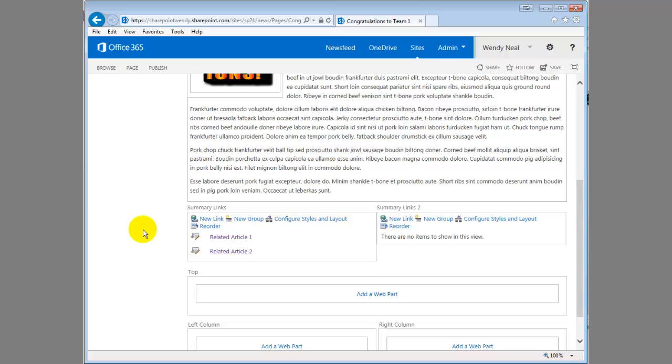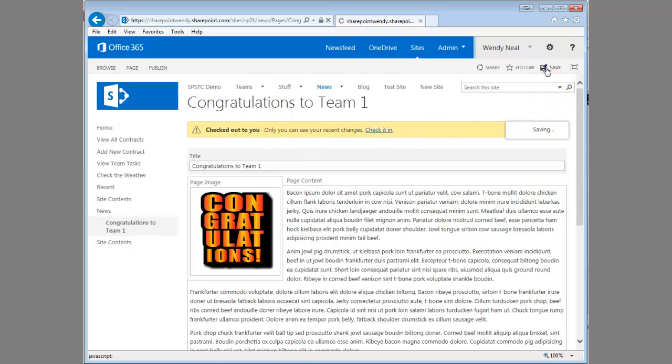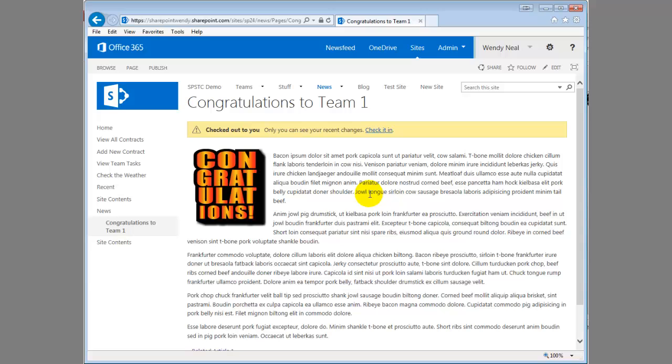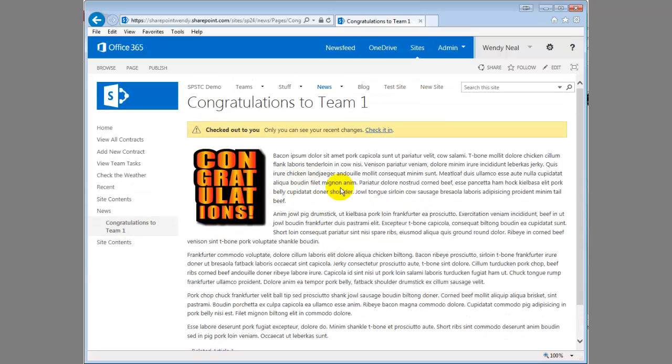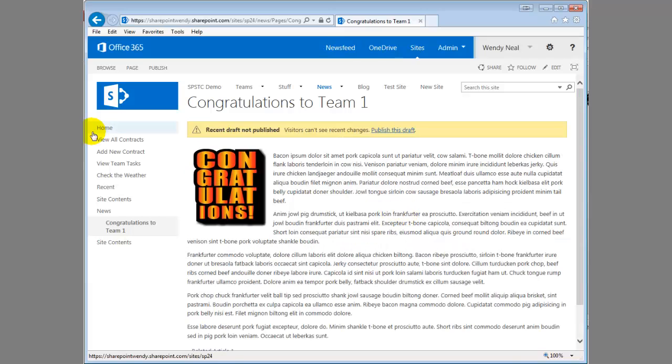So the author doesn't really have control of the layout. The only thing they have control over is the content on the page. So when we save this page, it's always going to look the same. Of course, each article is going to look different because it's going to have a different image and different content, but the format is going to look the same across all articles. So that's using page layouts.